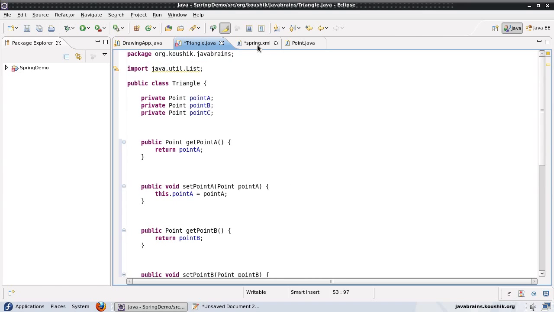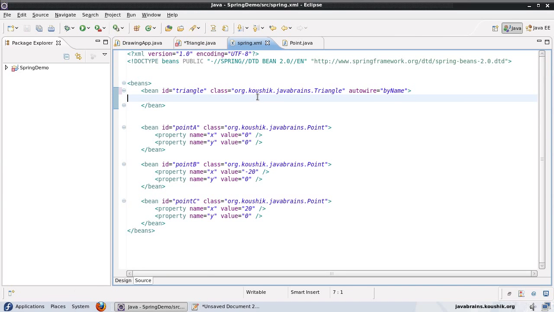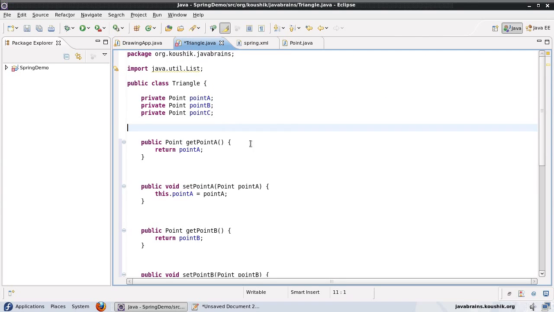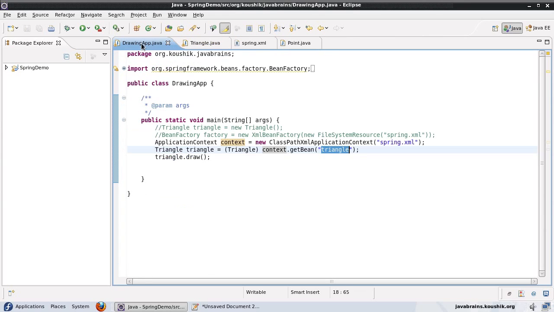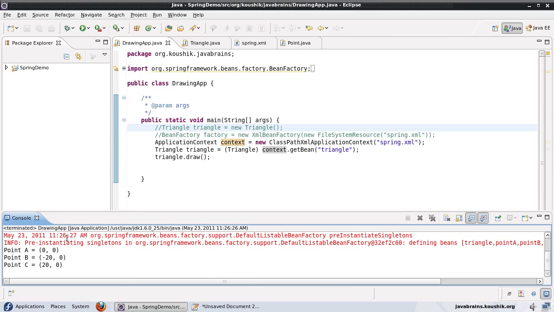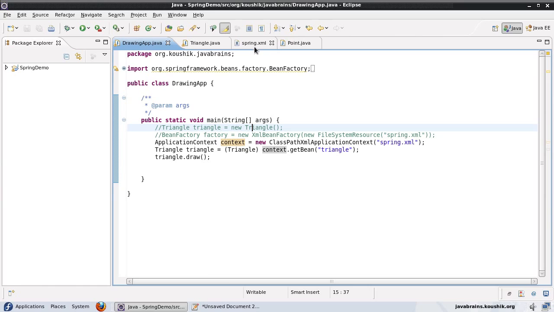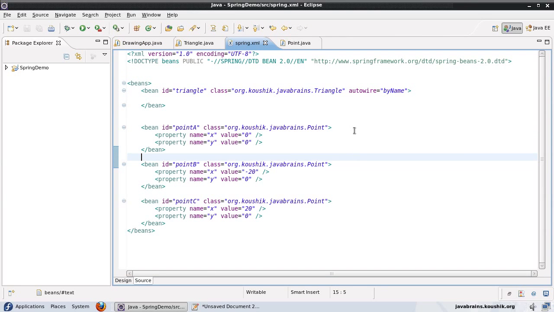So now let me save this. Again, note, we are not doing any wiring, we're just saying autowire by name. And now this is going to automatically do the dependencies. Let's save the triangle and let's run this. So there you can see the wiring has happened even though we have not specified any ref, and this is thanks to autowiring.